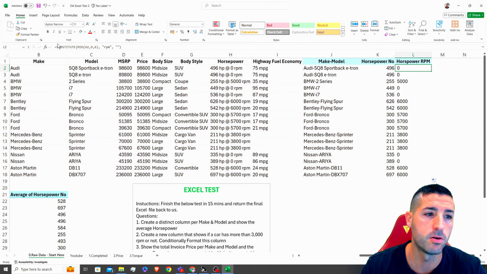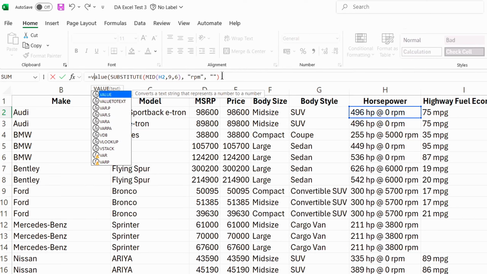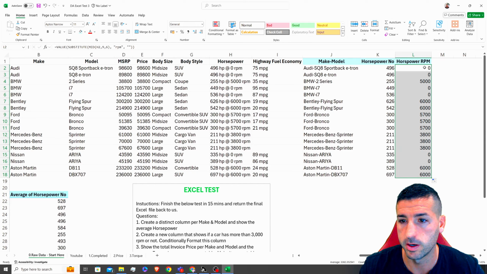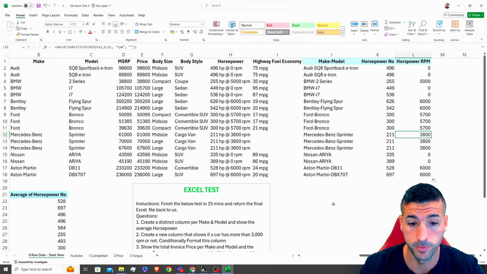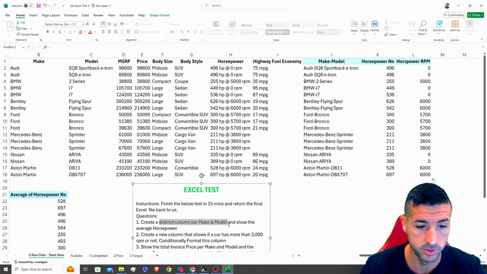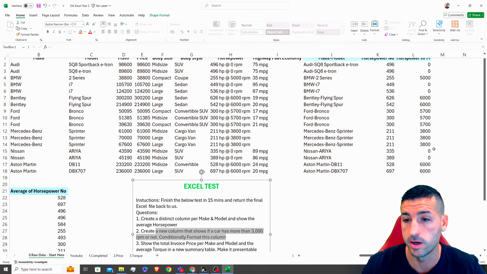And now I also want to turn this into value so I can apply aggregations on them. So I'm going to say equals VALUE and then close brackets. There we go. Click enter. And now we have a value. The next thing we should do is to create our new column to show if the car has more than 3000 RPM.